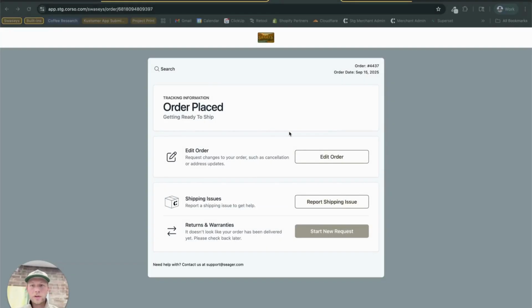In this video, we're going to review our order editing functionality within Corso. So I'll show you what it looks like to the customer and what types of edits you will allow your customers to make. And then we'll jump into the back end within the admin and show you some of the functionality and flexibility we have to be able to offer this in a lot of unique ways.